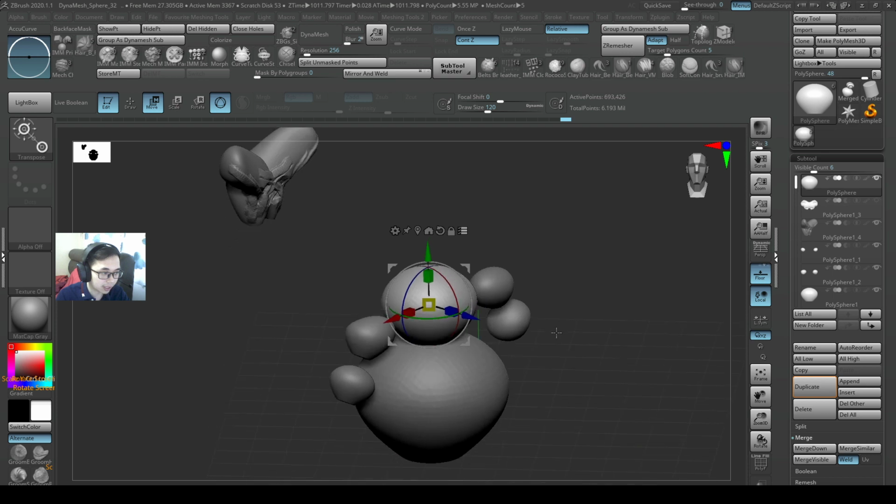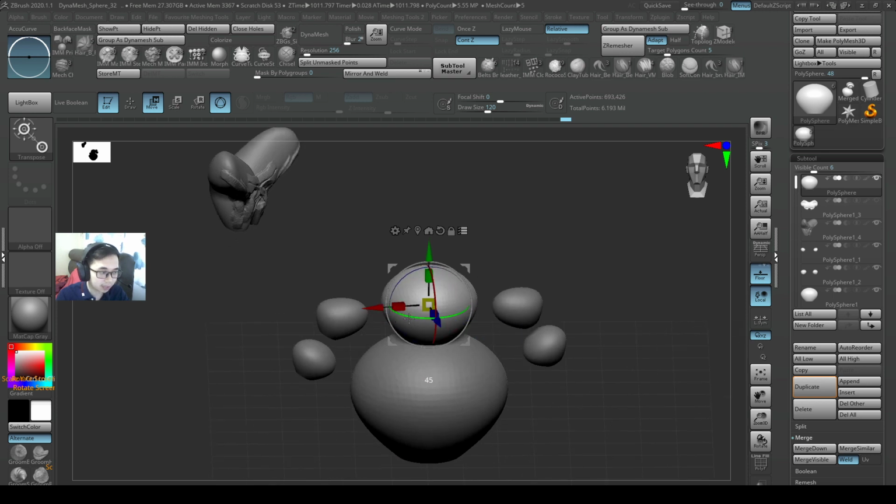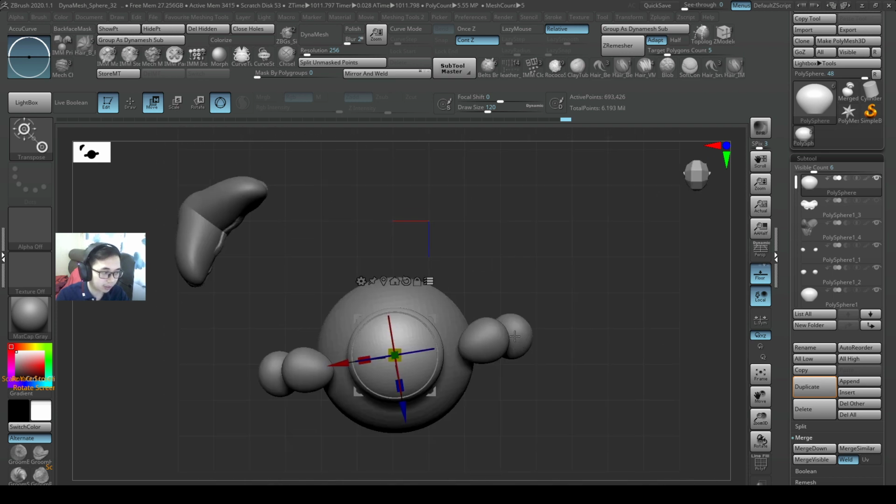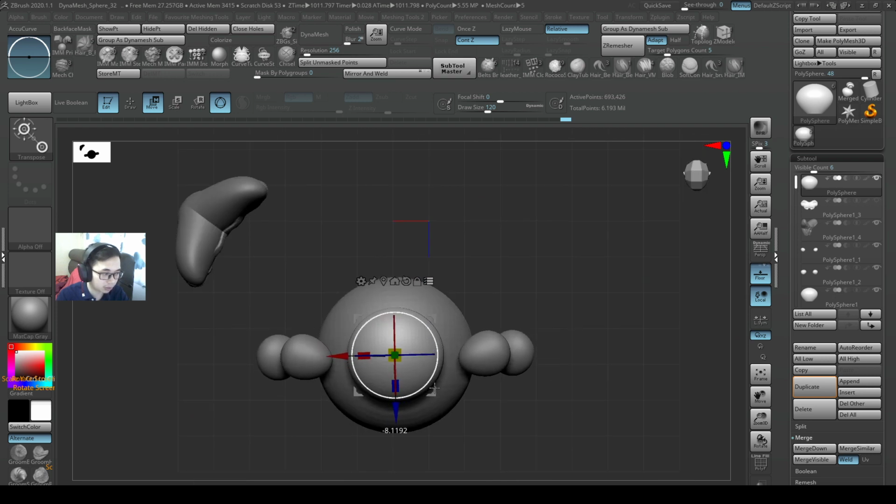And that's all I have for this video. Just keep in mind, you may forget about this, but this option is always there for you. You will be able to move all the subtools, everything together, by clicking this on all selected subtools.